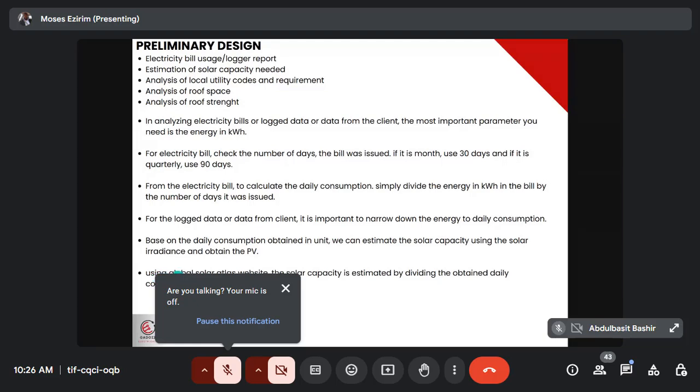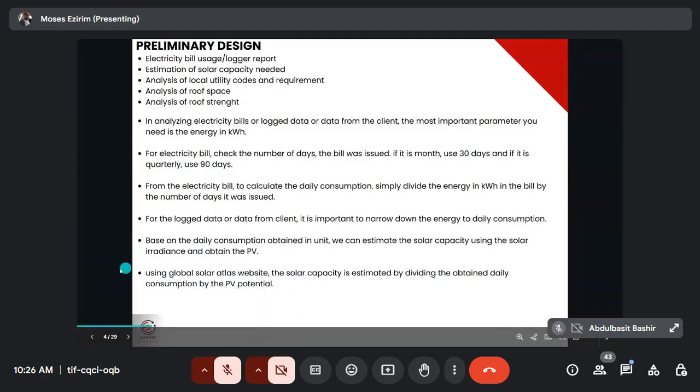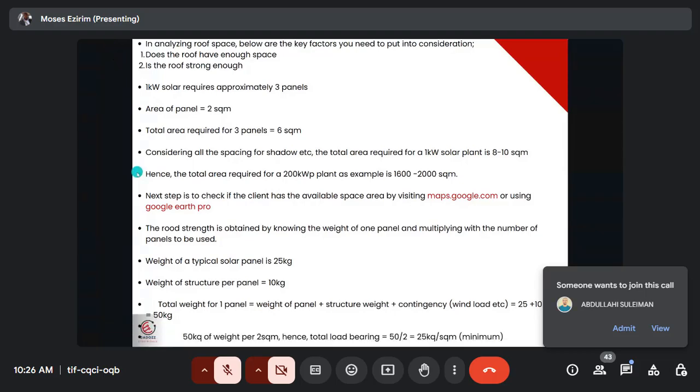Now, using the Global Solar Atlas website, I'm sure you know that we've done this. I've shown you this website. The solar capacity is estimated by dividing the obtained daily consumption by the PV potential. We are going to see that. Now let's just look at that.